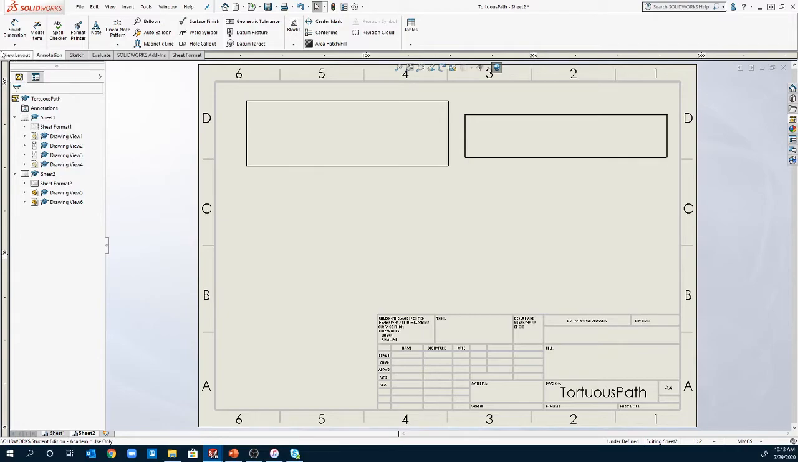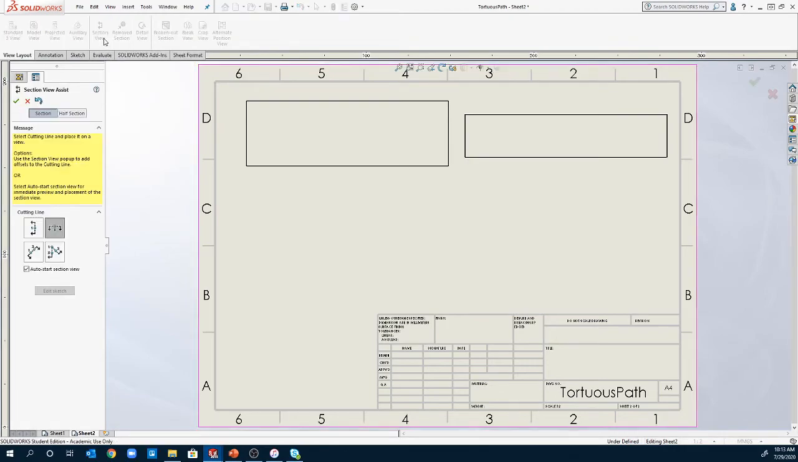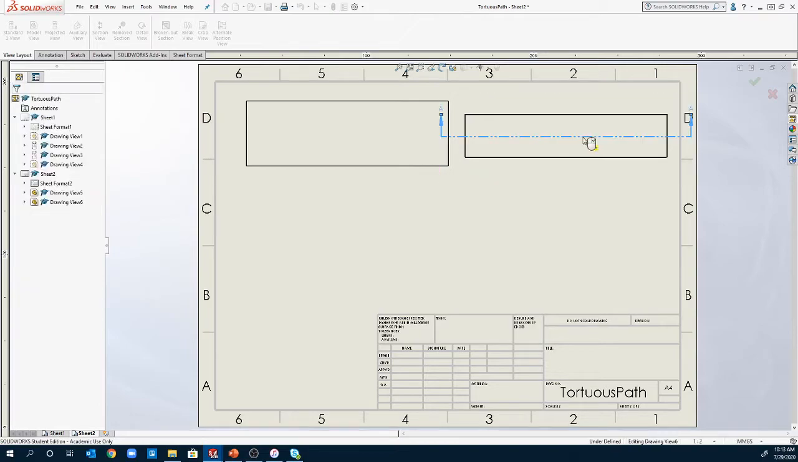So the first thing we're going to do is go to our view layout, and I'm going to choose to put in a section view, and I want to do this on the horizontal. So if we come down a little bit, we can see that we have the horizontal, we have vertical, we have 2 different angles. But we're going to do a horizontal section. And so if we come into our drawing, you'll see that you have this bar that can move up and down. So let's choose somewhere around the center, and we click.